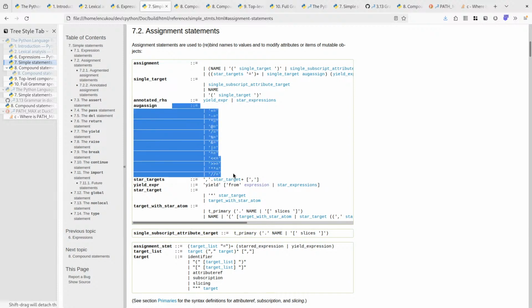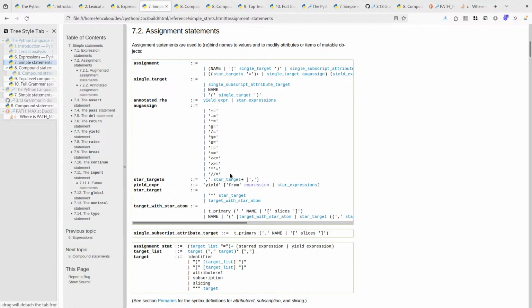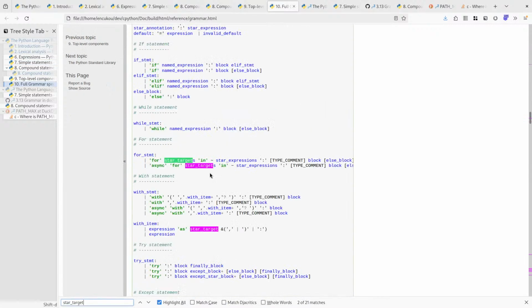So the augmented assignment operators, there's just a lot of them. Star targets, that's one of these things. That's a comma separated list of star target. And what is a star target? Well, that's a star, and then another star target, or a target with star atom. So maybe we could simplify this.